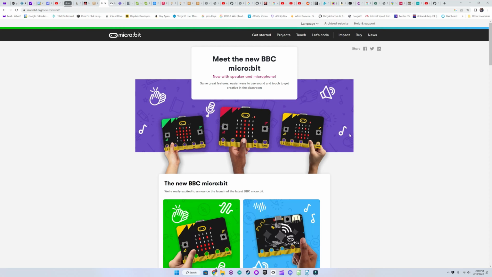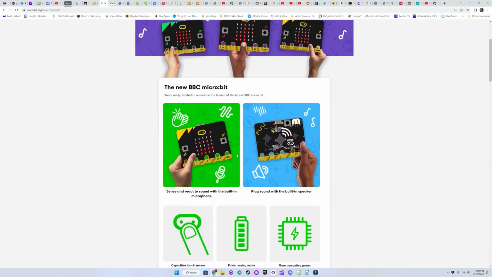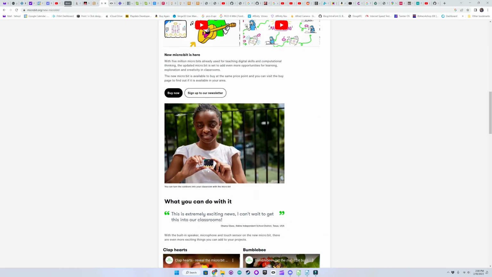I'm not sure why in these photos they're showing the micro:bit as so big in these hands. The device is not this large, it's actually more like it's portrayed in this image right here.